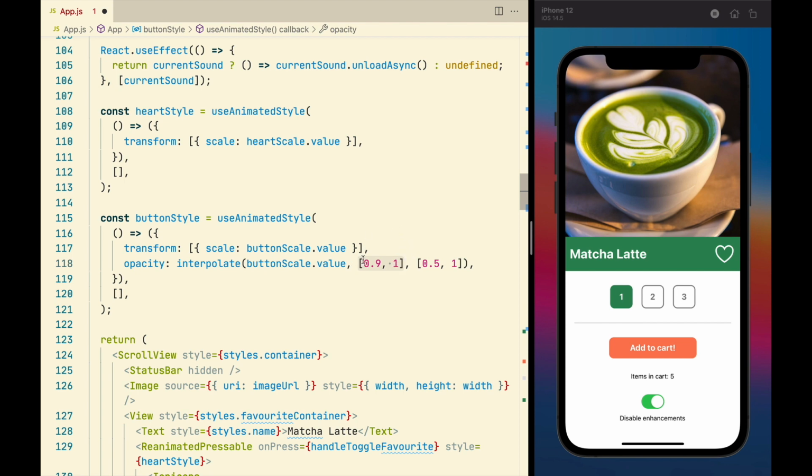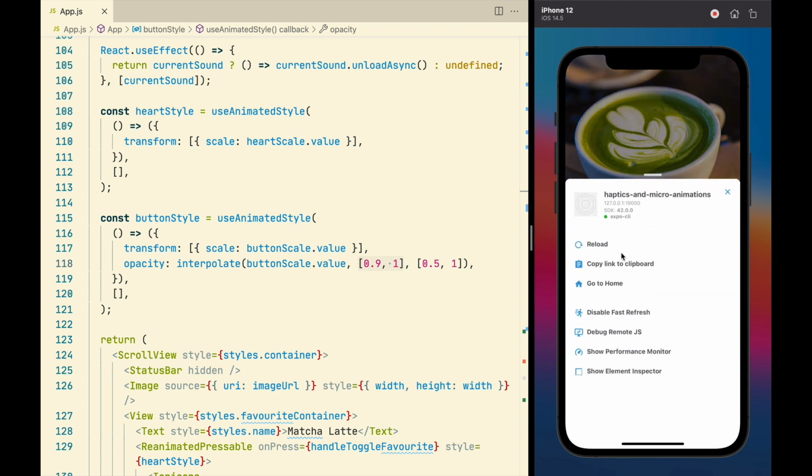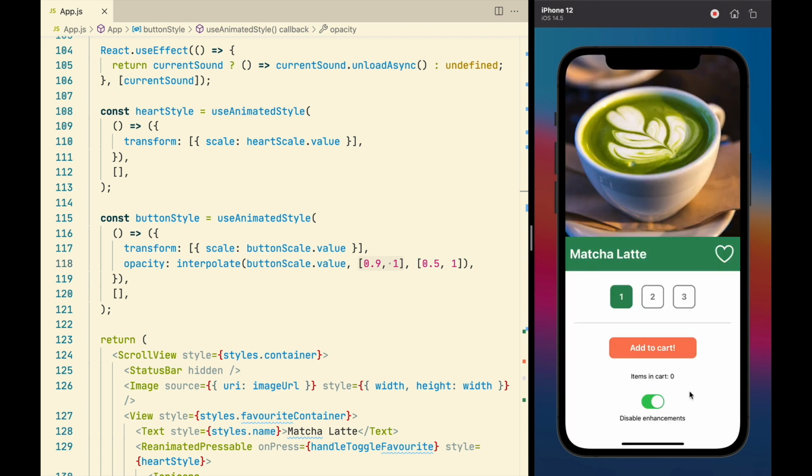So we know that we only set the button scale between 0.9 and 1. And what we're saying is that if it's 0.9, make this opacity 0.5, so 50% opacity. If this value is 1, make the opacity 1, but also handle all of these values in between. So it will automatically know, for example, if you have 0.95, it will do 0.75, so 75% opacity, and it will automatically handle all the values in between. So let's save that and refresh the app. And now when I add to cart, you'll see that I'll have both animations at the same time.